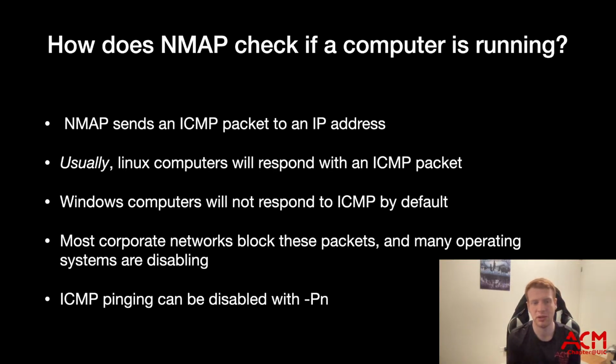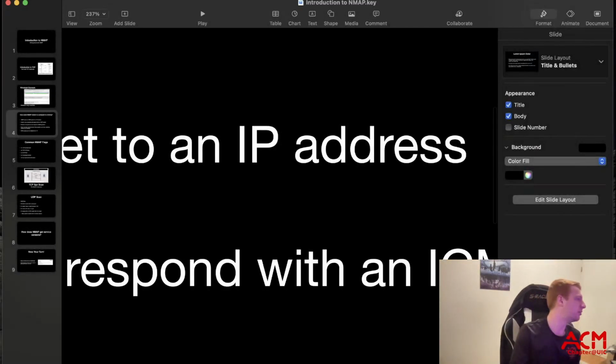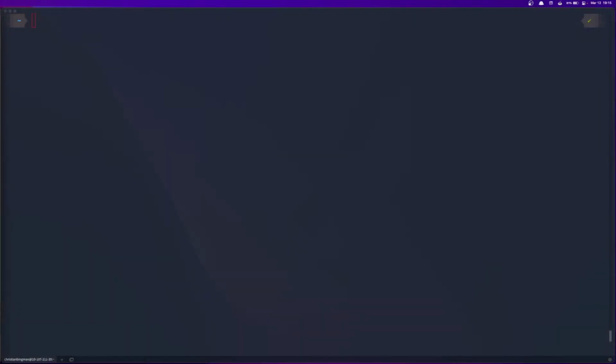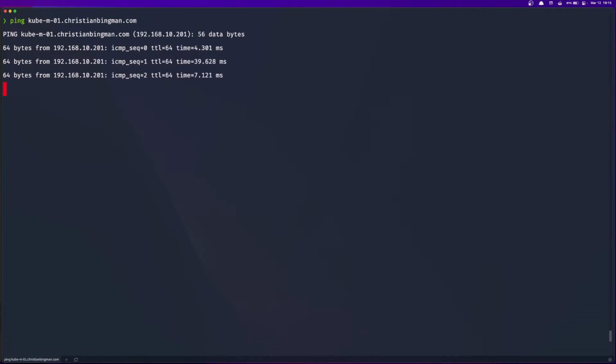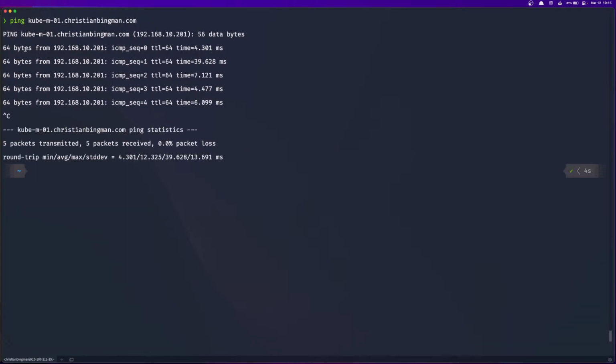So if you ping a computer, let me switch over to the screen. If I ping, let's just ping this address, something on my network. What these are doing is sending ICMP packets. You see it has an ICMP sequence number, and then the computer will automatically respond with another ICMP packet responding to that same sequence, giving you the time and everything.